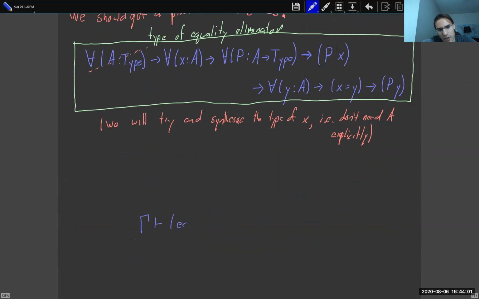So let's say we have an EQ elim. And then what should I call the arguments? X, P, proof of X, PX, and Y. Let's call it PEQ, proof of equality. So this should synthesize to type what? P of Y. Exactly.